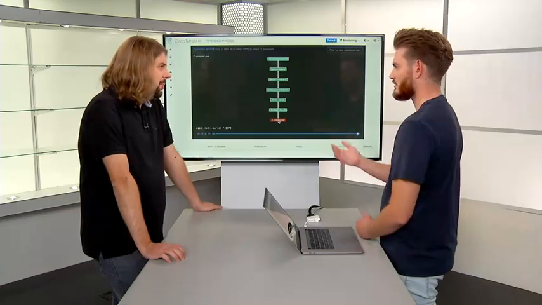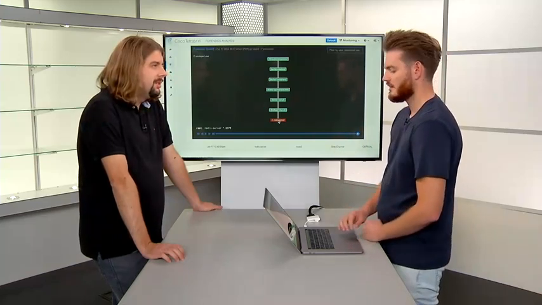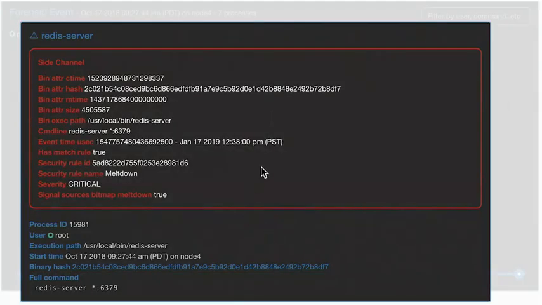Okay, why Redis? Why would Redis trip Meltdown? Yeah, that's a good question. So let's take a look. It looks like legitimate Redis. It's listening on the Redis port, but it's still claiming that it's a Meltdown attack.